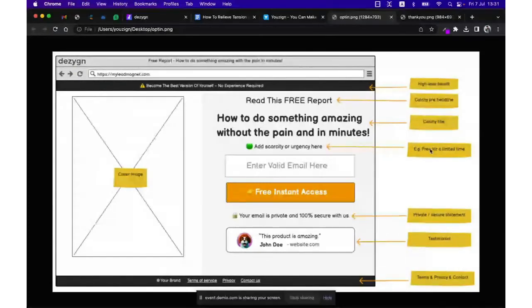Next, we have some scarcity or urgency that we can put right below. Then we have the input field. Then we have a call to action button, so to sign up. Next, we have a privacy or secure statement. And then we have a testimonial. So ideally, obviously, if you don't have any testimonials, then just skip this part. But if you do have one, just put that one testimonial here. This will really help in making the page more appealing.